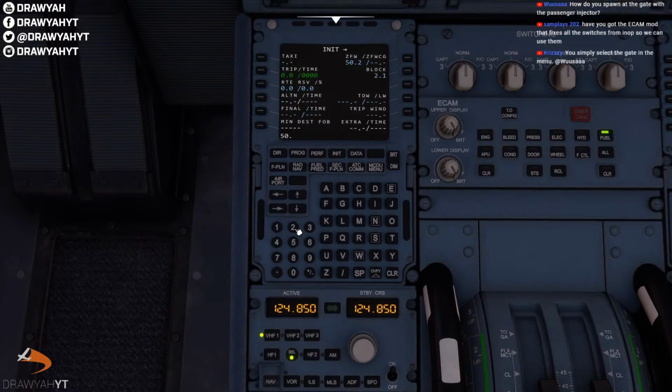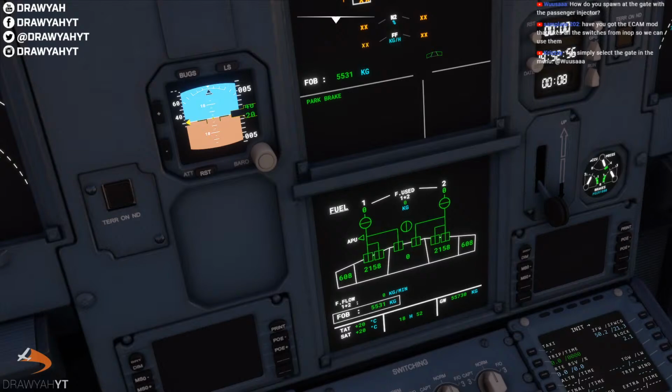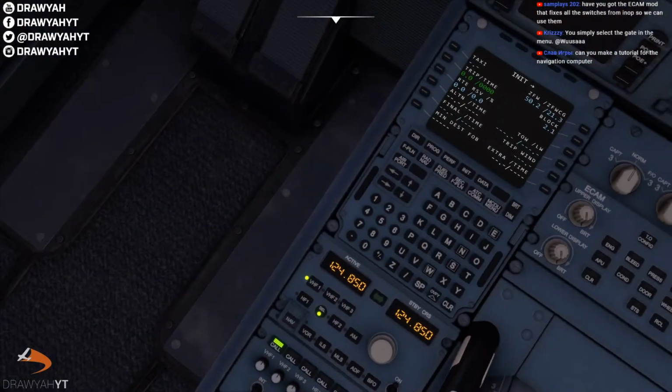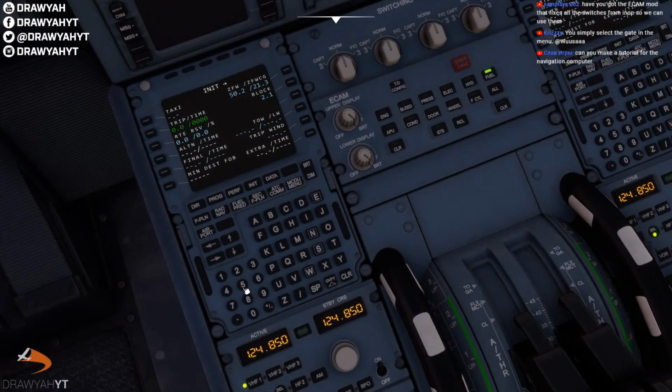Alright, 50.2, and the centre of gravity right now is 21.3 degrees. Block fuel on board is now 5.5, so we'll go 5.6.